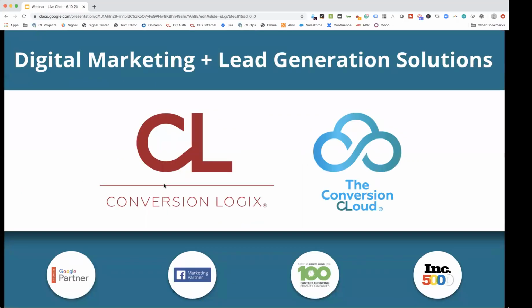As usual, a little bit about us at ConversionLogix. We're a digital marketing and lead generation company. We focus on two things: driving traffic to our clients' websites and building tools to help convert that traffic. We're a Google partner and Facebook partner, and we've been on the Inc. 5000 list of fastest growing companies for a while now. With a lot of our paid media strategies plus the Conversion Cloud, which is our lead generation tools, it's been a great way for clients to get a lot of performance out of their digital campaigns during COVID.